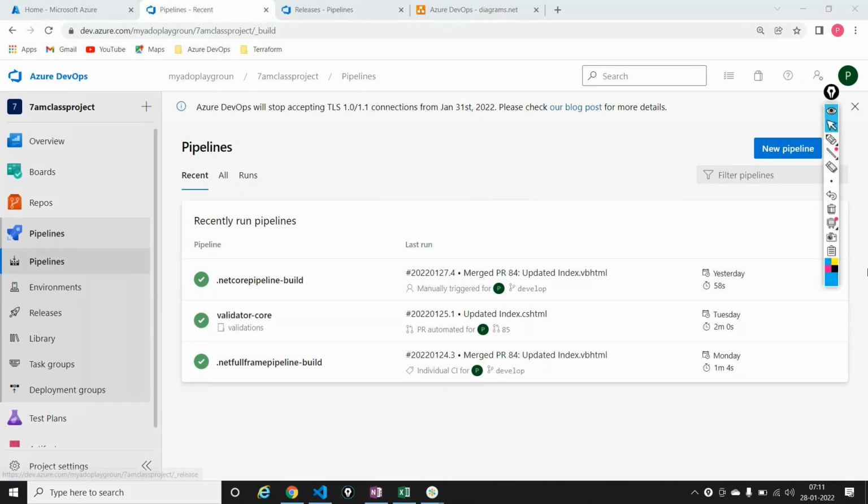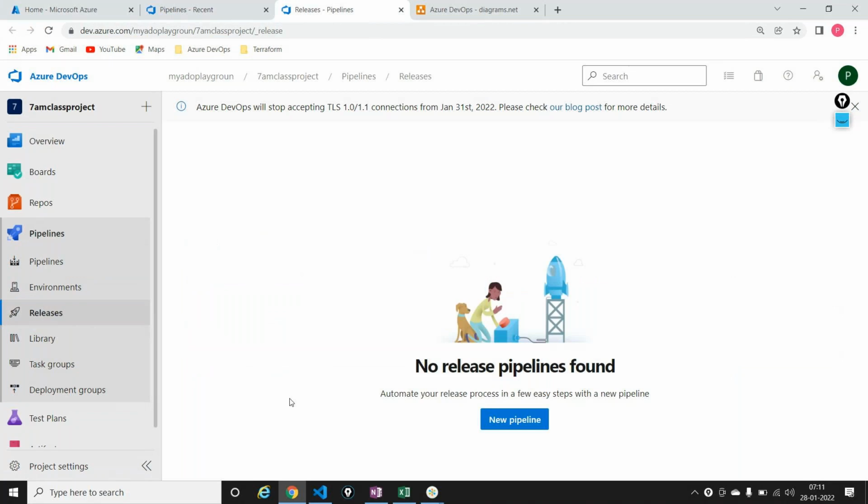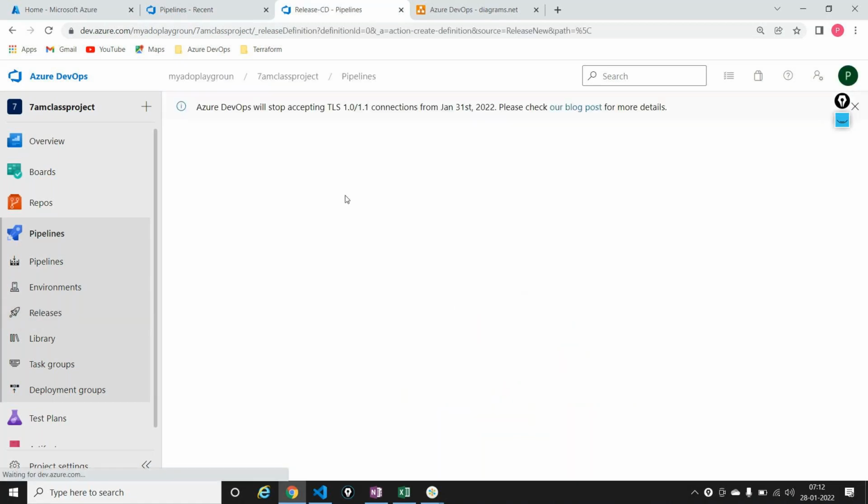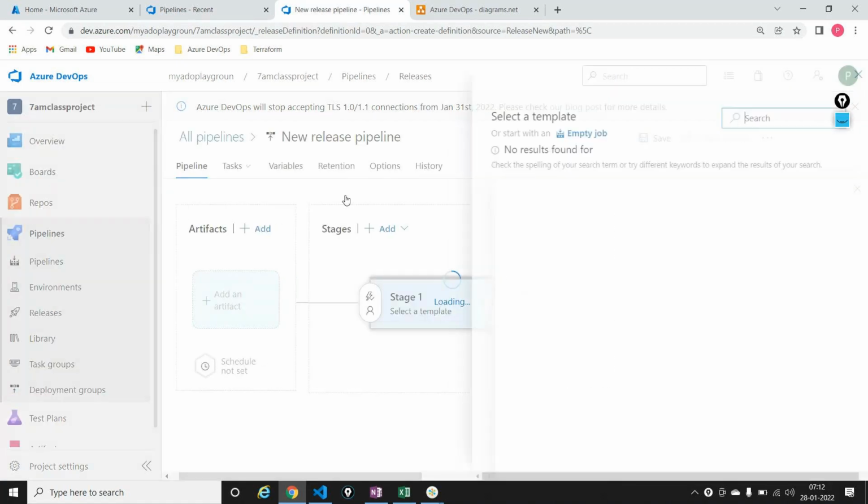Okay, so there is something known as pipelines that we were dealing with till now. There's something called releases, which we are starting with now. So what I'm doing out here is that I'm now telling that this is releases, and it looks something like this. It says no release pipelines found, and I'll say new release pipeline.